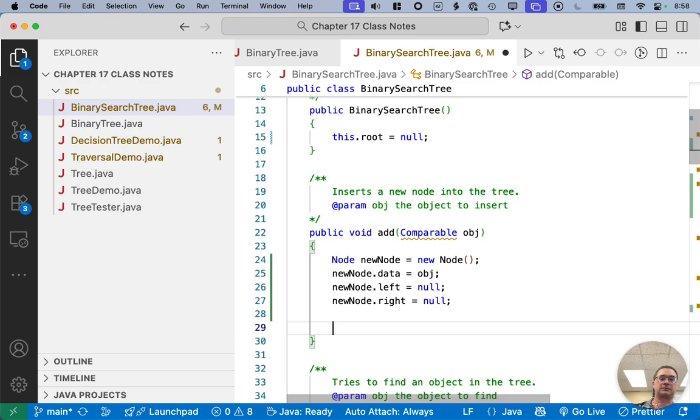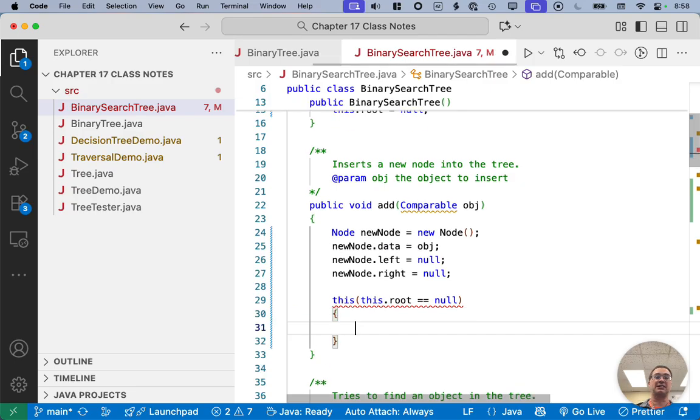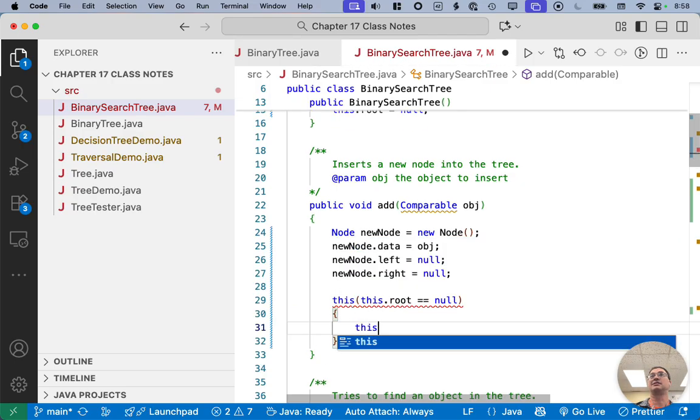And then we need to add it. We have to handle the boundary condition. We have to handle a special case where what if the tree is empty? That requires slightly different code. So if this dot root equals null, if the tree is empty, well, then it's really easy. We'll just say this dot root equals the new node and we're done.